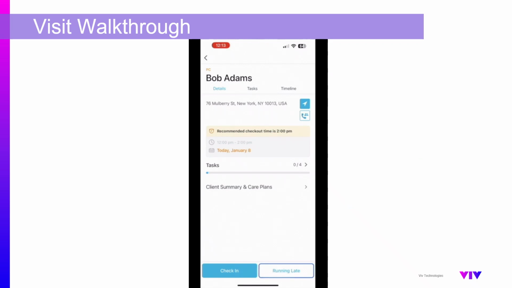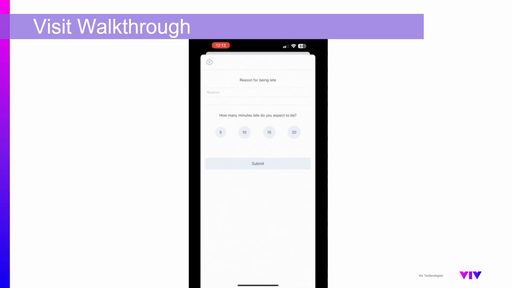When you tap on running late, the app will request from you the reason for being late and a time estimate of how late you expect to be. You can tap Submit.